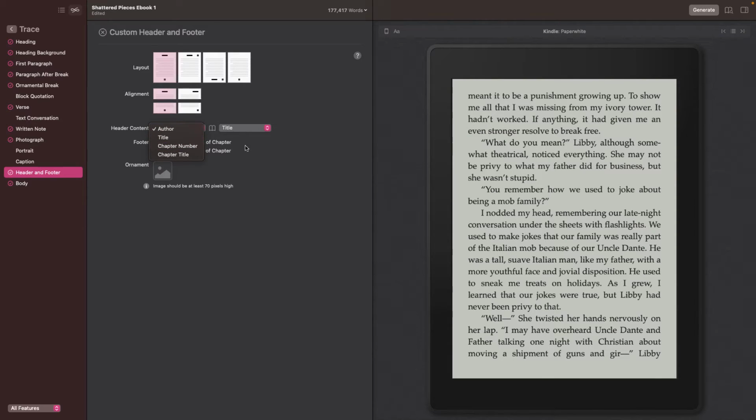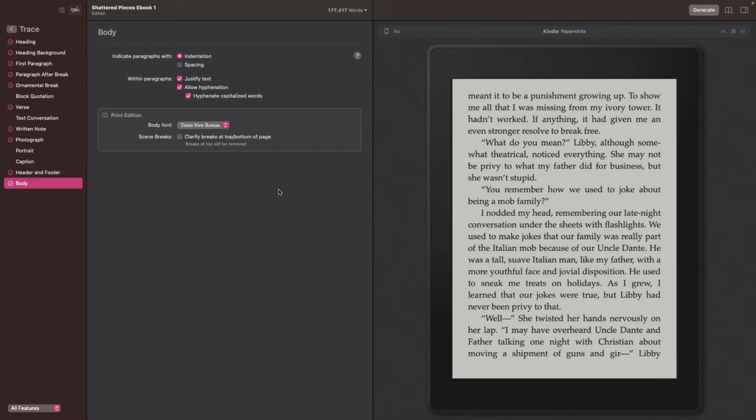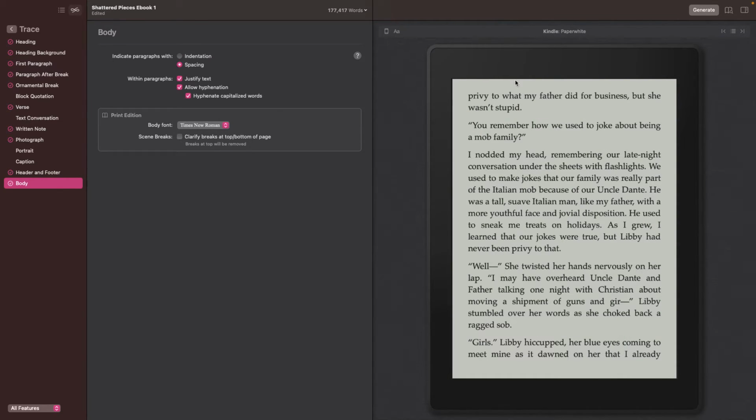You can decide what you want for the header content. You can hide it on the first page of a chapter. That's pretty neat. But yeah, that's super exciting because that was not there before. So you can play around with that. And then of course, body. And this is going to determine spacing and indentation.